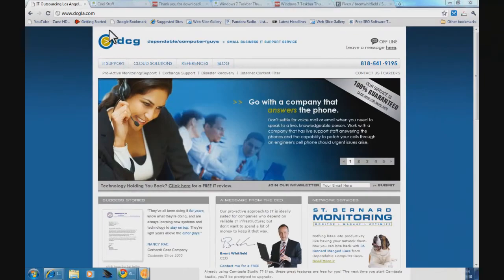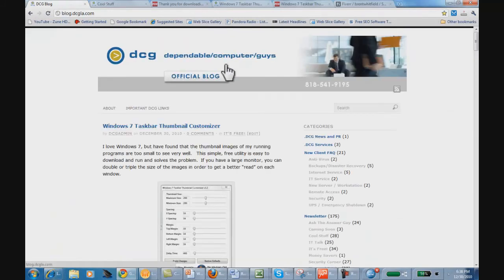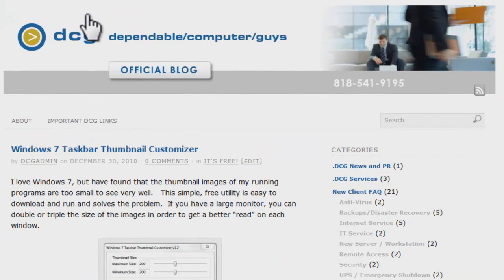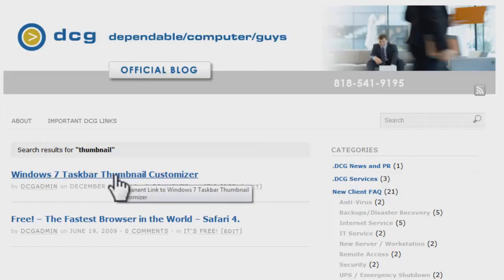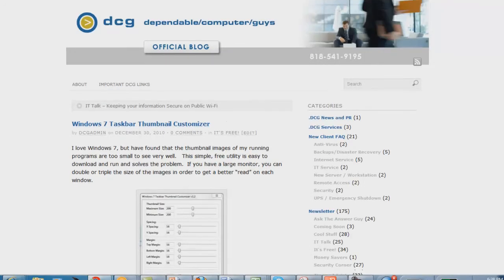Type in www.dcgla.com and there's a link right on the main menu bar for blog. That takes you to the Dependable Computer Guys blog, and the easiest way to find what you're looking for as far as this thumbnail customizer goes is to type in the search area thumbnail. That'll bring up the thumbnail related articles, and the first one is the one that you're going to want.